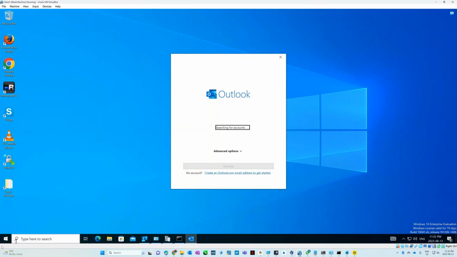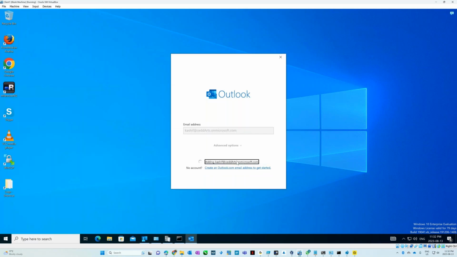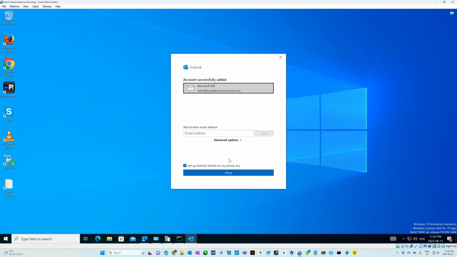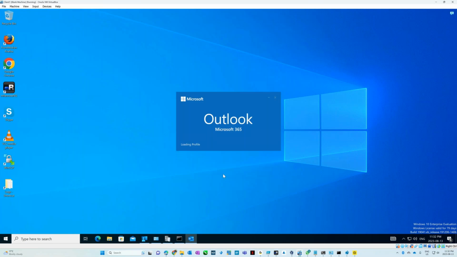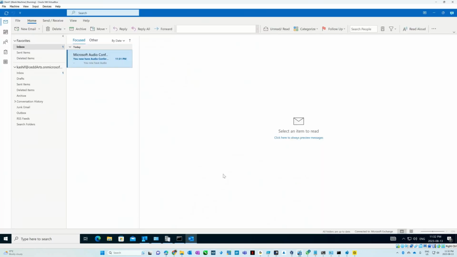Also, I'm gonna open Teams. Okay, so email address is by default it's taking, and I'm gonna click on connect, adding Kashif at the domain name. Okay, it found, and I'm gonna uncheck this box and then click on done. So it is now logged in successfully. It's not asking for license key anymore. Previously, it was asking for license key, and it was not letting access to Outlook, but now it got configured and I'm able to open Outlook now. Plus, let me open Teams application.